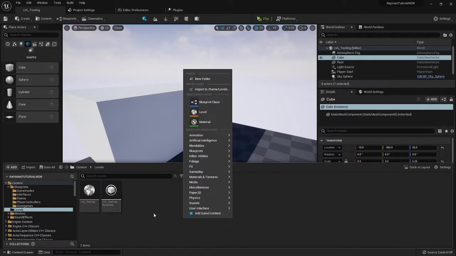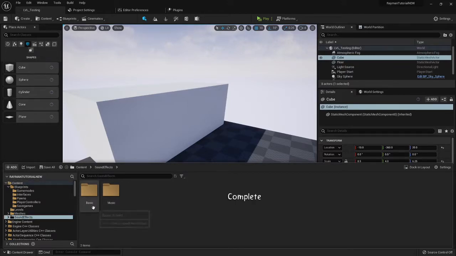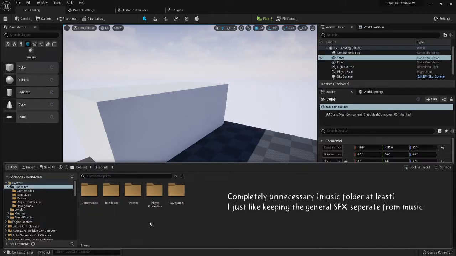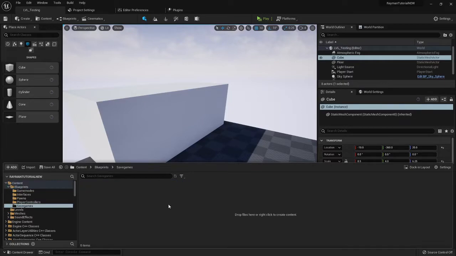If you have subsections, you might want to do a folder like, I don't know, hub world, marshes, etc. Sound effects, I have basic and music. Anyway, so inside blueprints, you want all these folders: game modes, interfaces, pawns, player controllers, save games.